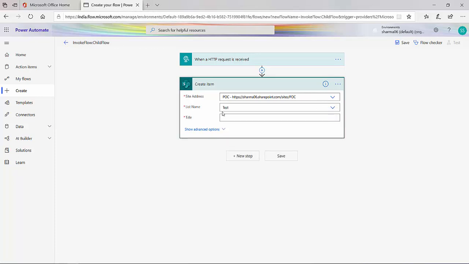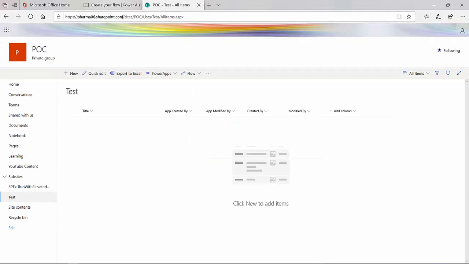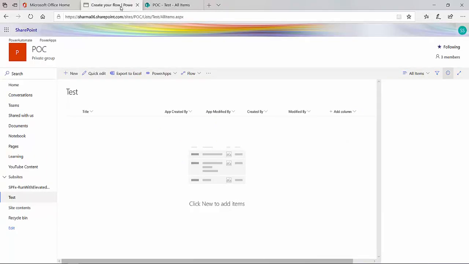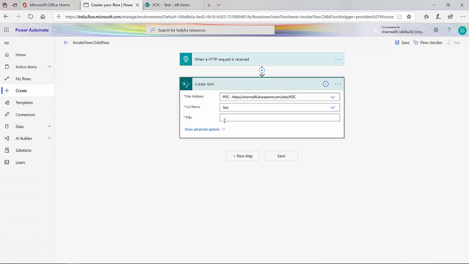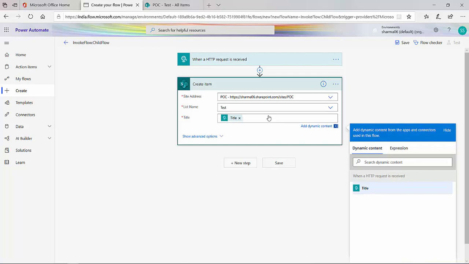So let me open this list also. So this is my list. Right now it is blank. I will go back to my flow and from the title, I will select the title which my action HTTP request will give me. See, when a HTTP request is received, this is title, and this title we will pass from the parent flow. What we will do, let me save this first.